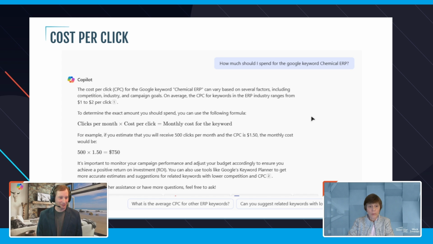And also your cost per click. Maybe you're buying Google keywords. How much should my keyword cost? How much am I going to get out of it? Are others using it? What might be another keyword that I could use in its place? Show me if I use the keyword chemicals ERP, what is this going to possibly look like for me as far as how my budget's going to play out? And Copilot will run those scenarios and show you.